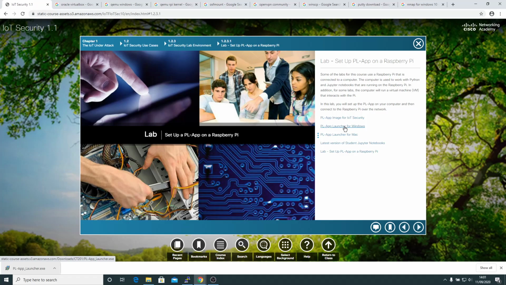Underneath we have the PLApp launcher for Windows. We'll download that now. This is quite a small file, about 5.8 megabytes in size. It has the functionality of allowing us to flash the Chestnut operating system onto the SD, or should I say micro SD card, on the real Raspberry Pis.